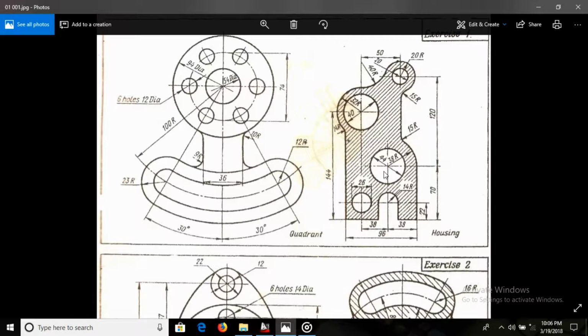Observe, friends, here to here is okay for me, and here to here I have how much? From here to here I know that is 160, but here to here I want to know that. So how do we do that? It's very simple, friends, so I'll explain to you.